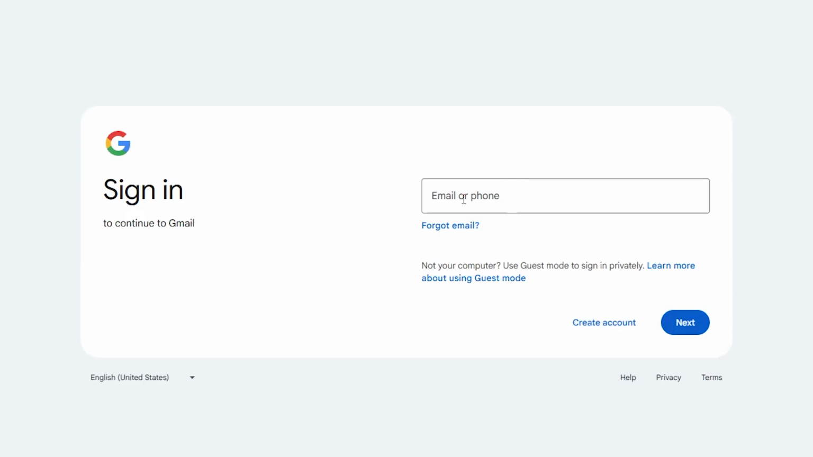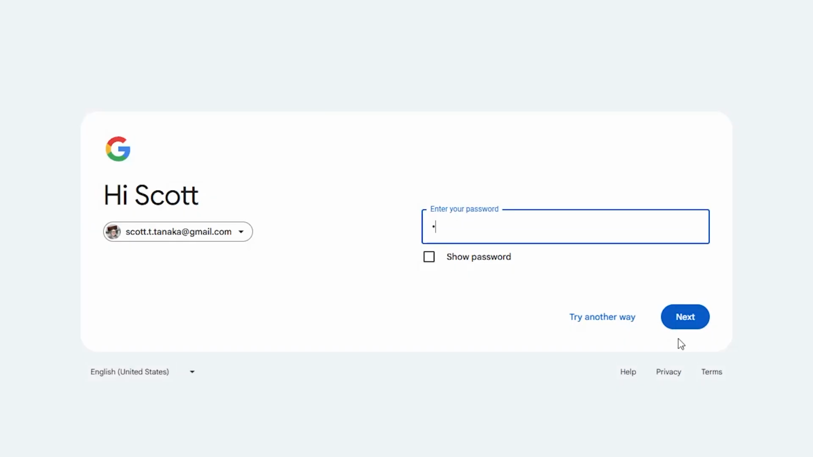Now, let's look at a different example. Here, I'm signing in to Gmail. On this screen, I enter my email address first. In this system, the email address functions as the username. After I click Next, I'm taken to a second screen. Now I enter my password. Notice that the username and password are entered in two separate steps.